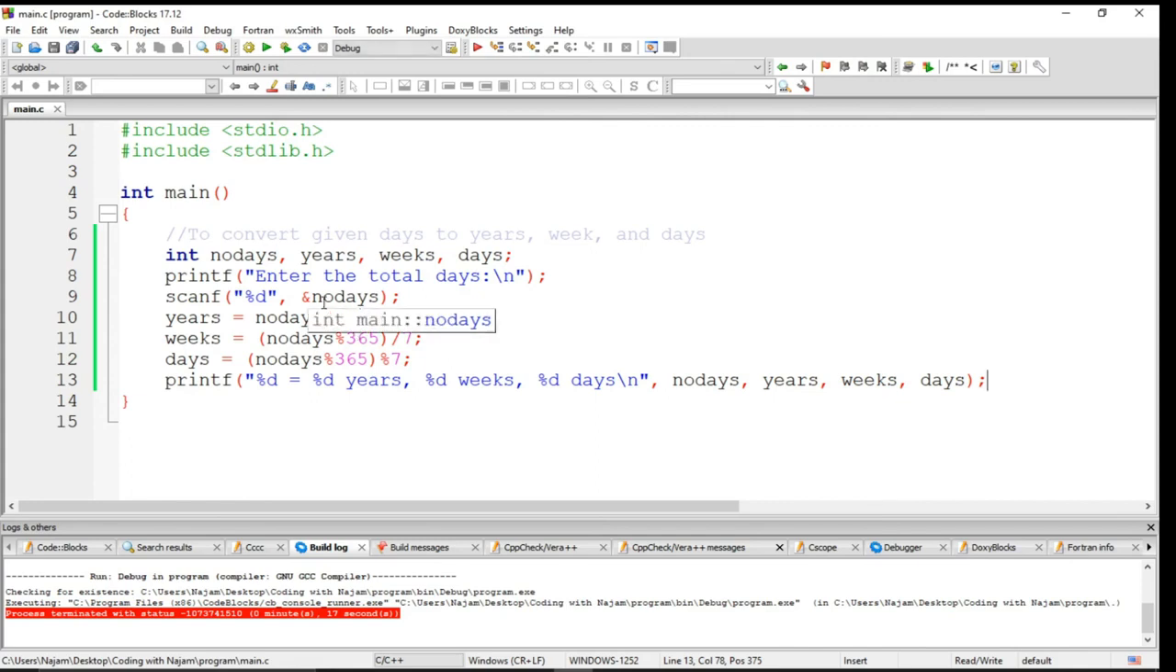Integer number of days, years, weeks, and these are variables, and obviously it takes a number of days from the user in this line, and it will save the address of number of days. Years is evaluated like this, weeks, and obviously days. What it means, it will print the years, weeks, and days obviously, and then after that it will have this.